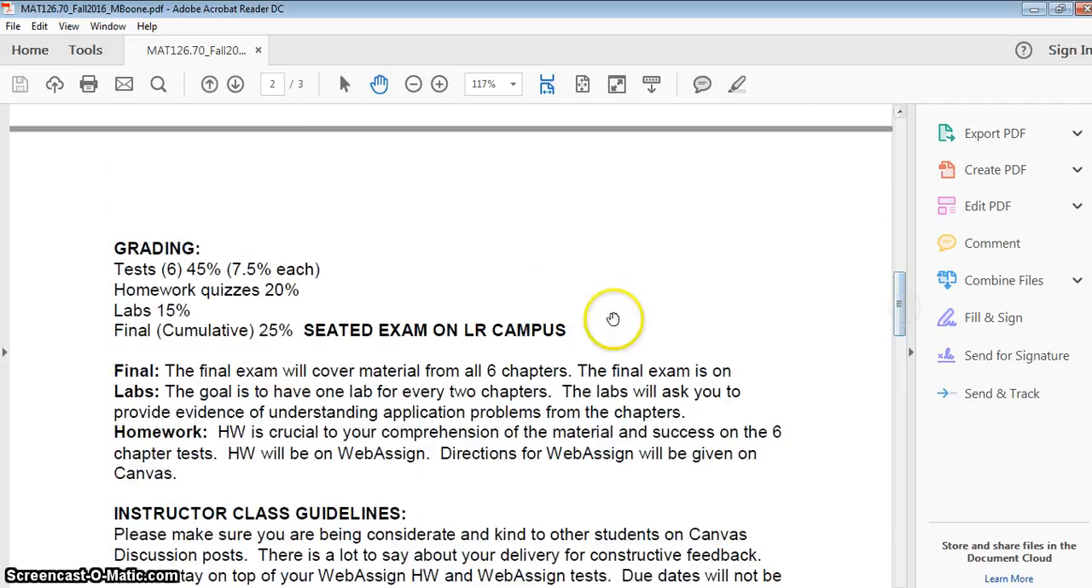It talks about how you are graded and that there is a seated exam. So you'll have online tests, online homeworks, and maybe some quizzes. You'll have some labs that you'll turn into me through Canvas, but you will have a seated exam on campus. Right now I believe I have that scheduled for December 10th. It'll be sometime that morning.